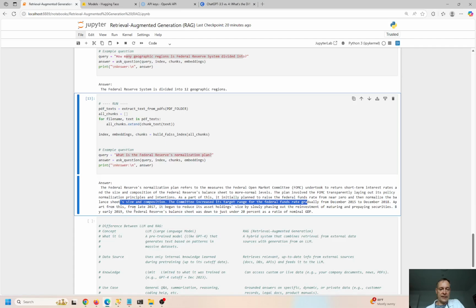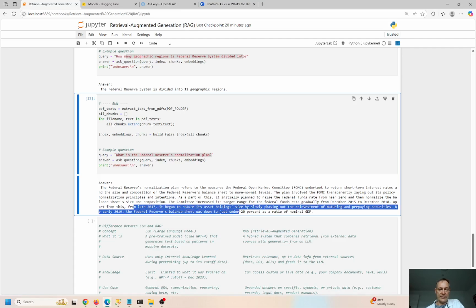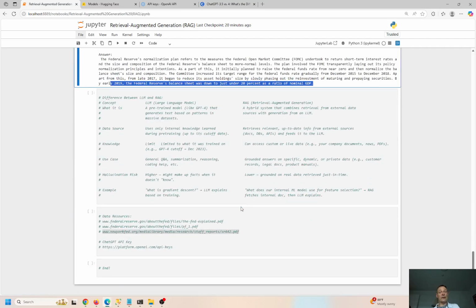Apart from this, late in 2017, it began to reduce asset holdings size, slowly phasing out reinvestment of maturing and prepaying securities. By early 2019, the Federal Reserve balance sheet was down to just under 20% as a ratio of nominal GDP. So, guys, that's pretty impressive.